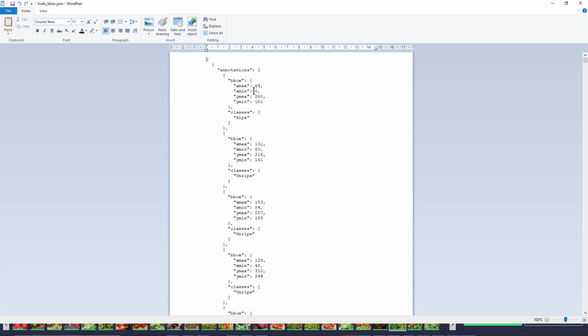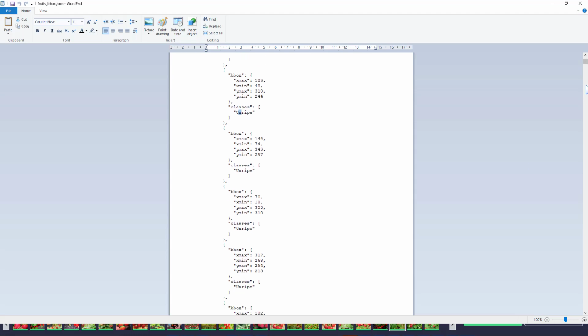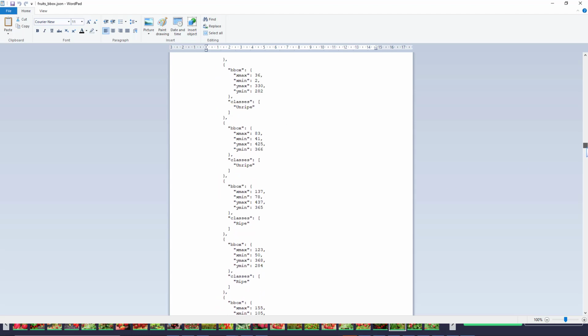Now when we open up this fruits b box file, what we get is this. As you could see right here, we have the different bounding boxes. We have the bounding box max, the x max, x min, y max, y min, the class, here's ripe, here's unripe, unripe, unripe, and so on and so forth. So for all the 25 different images, there we go. This is what we get.